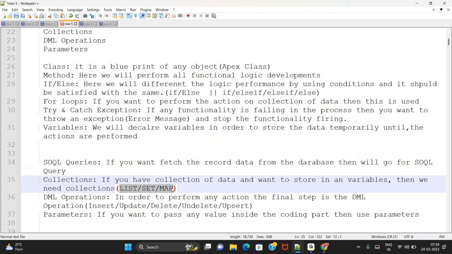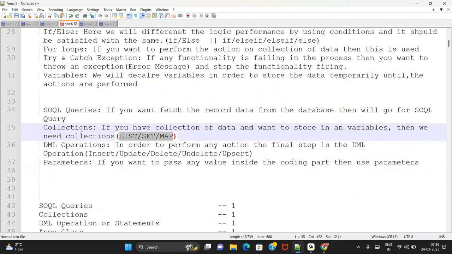Why do we have three? Why can't we have only one? Yes, there are some differences among the three, and I will tell you in a further class. And next, you have stored the data in the collections. That is fine. You have written some logic and you are performing a field update on the particular 1000 records. Field update is okay. How can you write the update action? That is called DML operations.